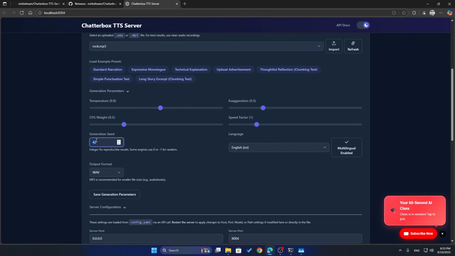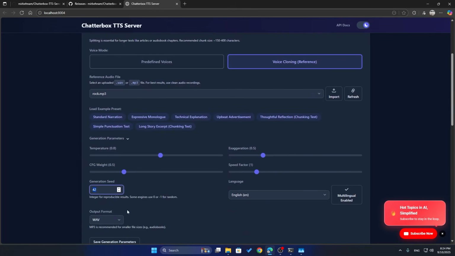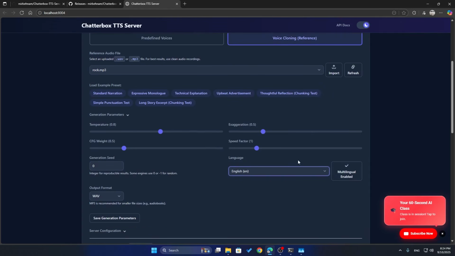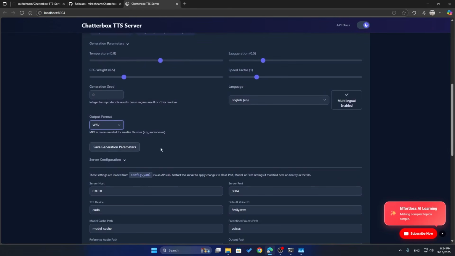Seed is about consistency. If you keep the same seed, you'll always get the same result for the same text. If you want each run to sound a little different, just set it to 0 and the system will randomize it automatically. Here you can also select the language, as long as you've enabled the multilingual option and downloaded the required models. You can pick the output format as well, and once you hit save, all your settings are stored.